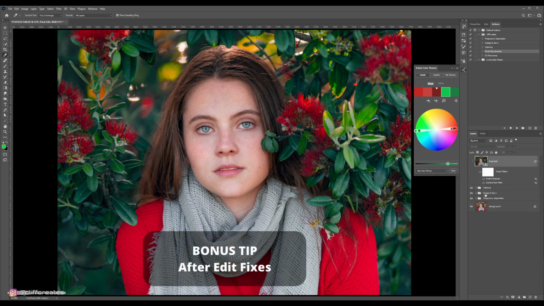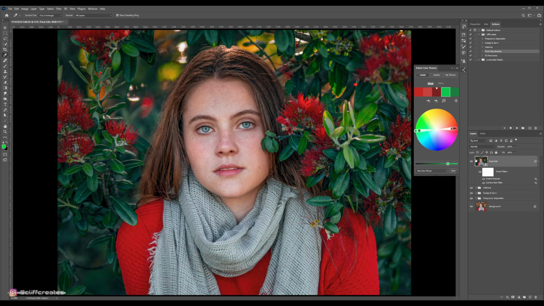Now, one thing I do want to mention: let's say I notice something and I need to fix it. What you could do is create a layer on top of this and then use the Smart Healing brush tool and fix it. So that's the quick and easy way to do it.